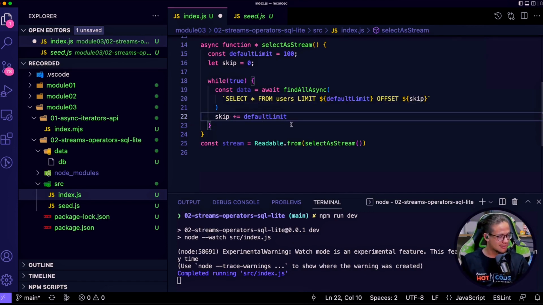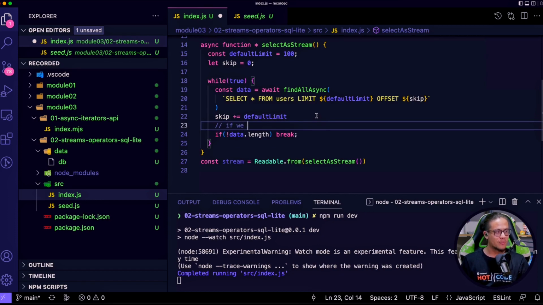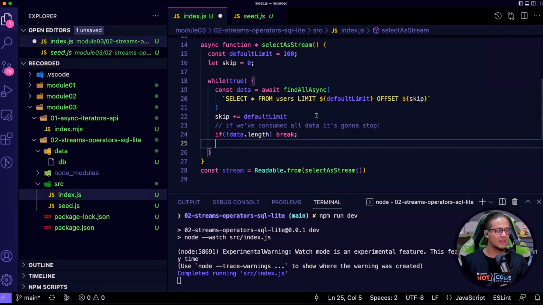Nice. Well, first of all, if the data doesn't have anything there, if it's 0 here, we should know that we should stop. Okay, so if we consumed all data, it's gonna stop. Okay, nice.